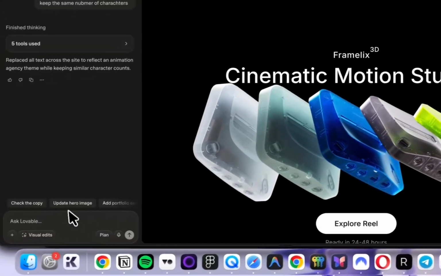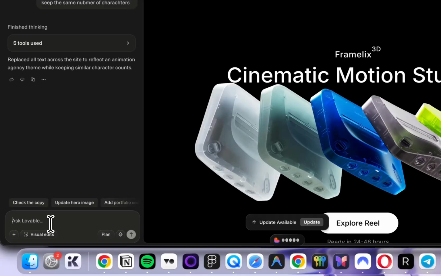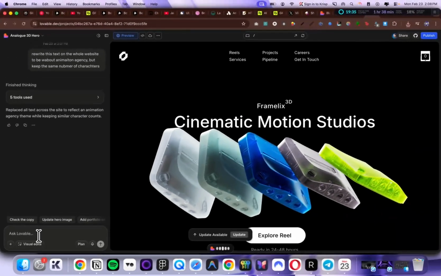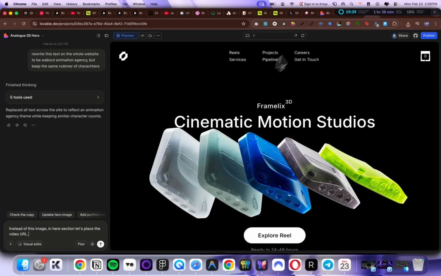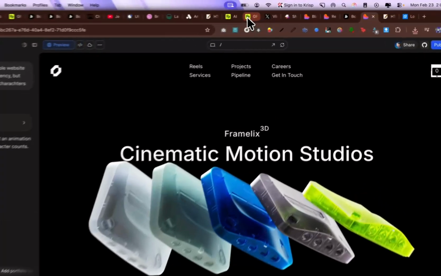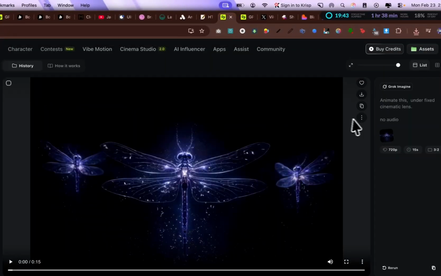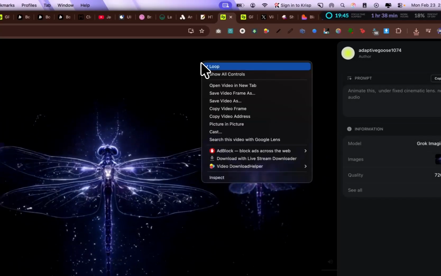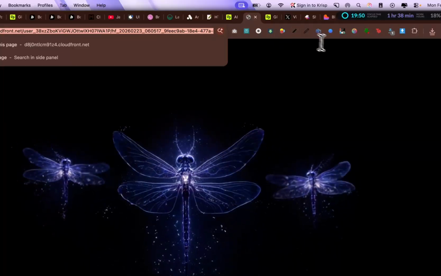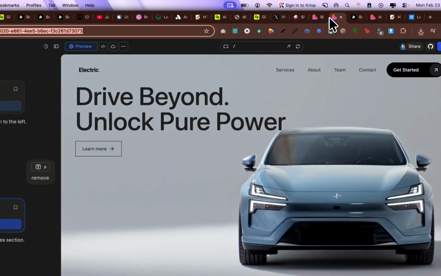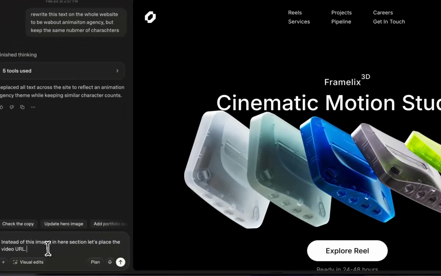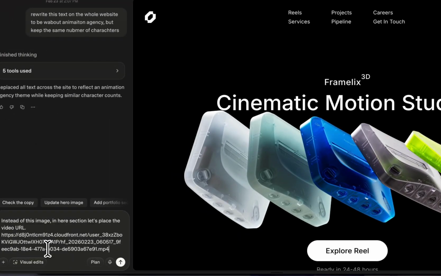Let's say, instead of this image in here section, let's place the video URL. And for the video URL, I'm just gonna copy it like this, open, and then we're gonna open the video in a new tab, copy the URL, and we're gonna paste it in here.